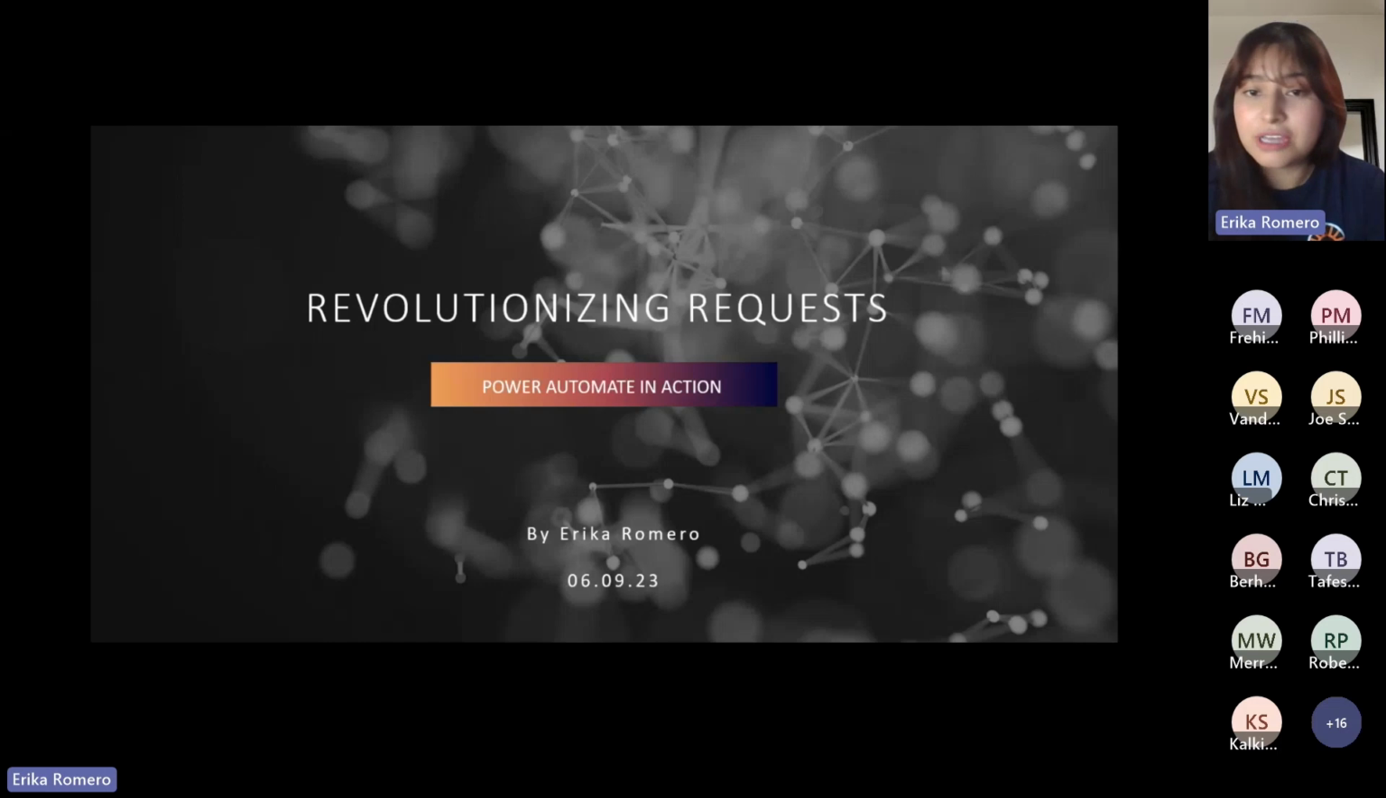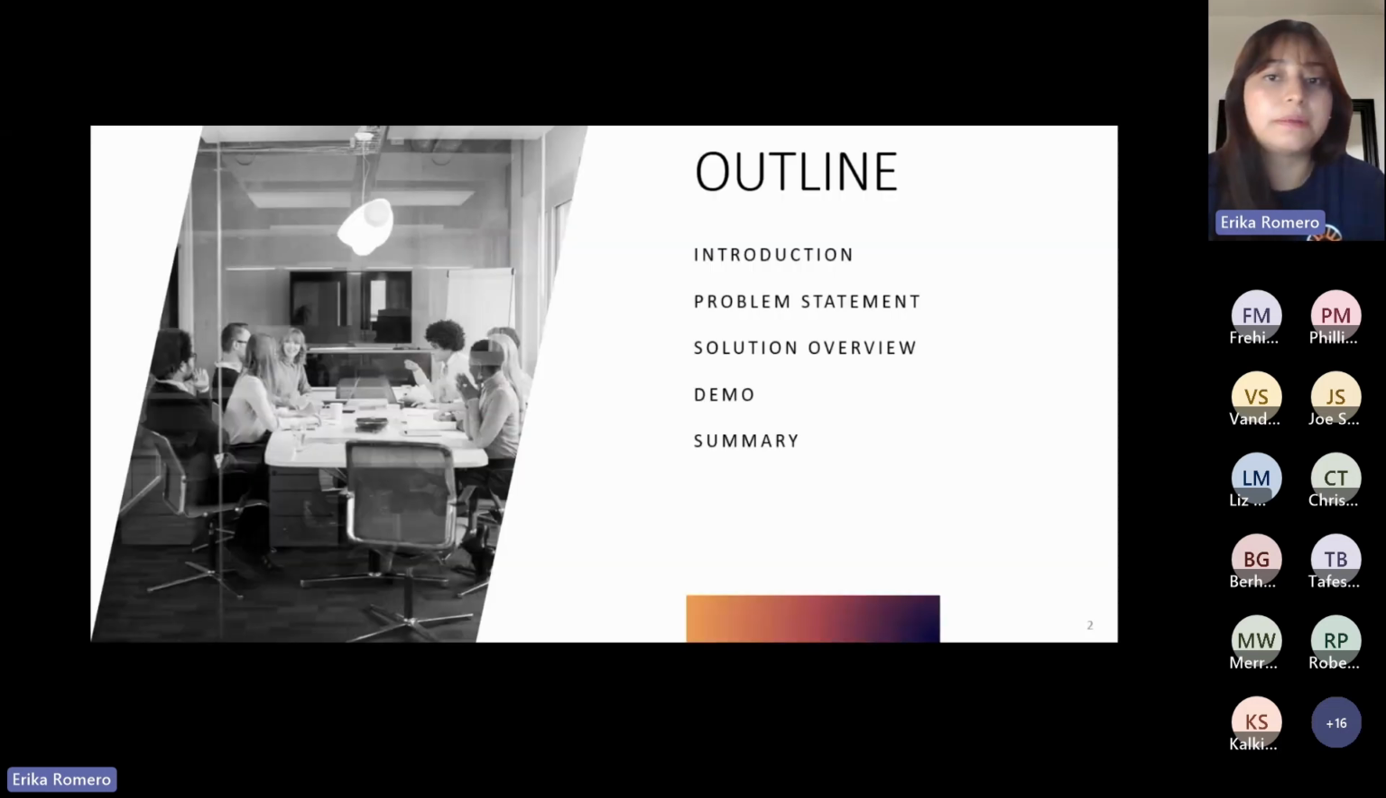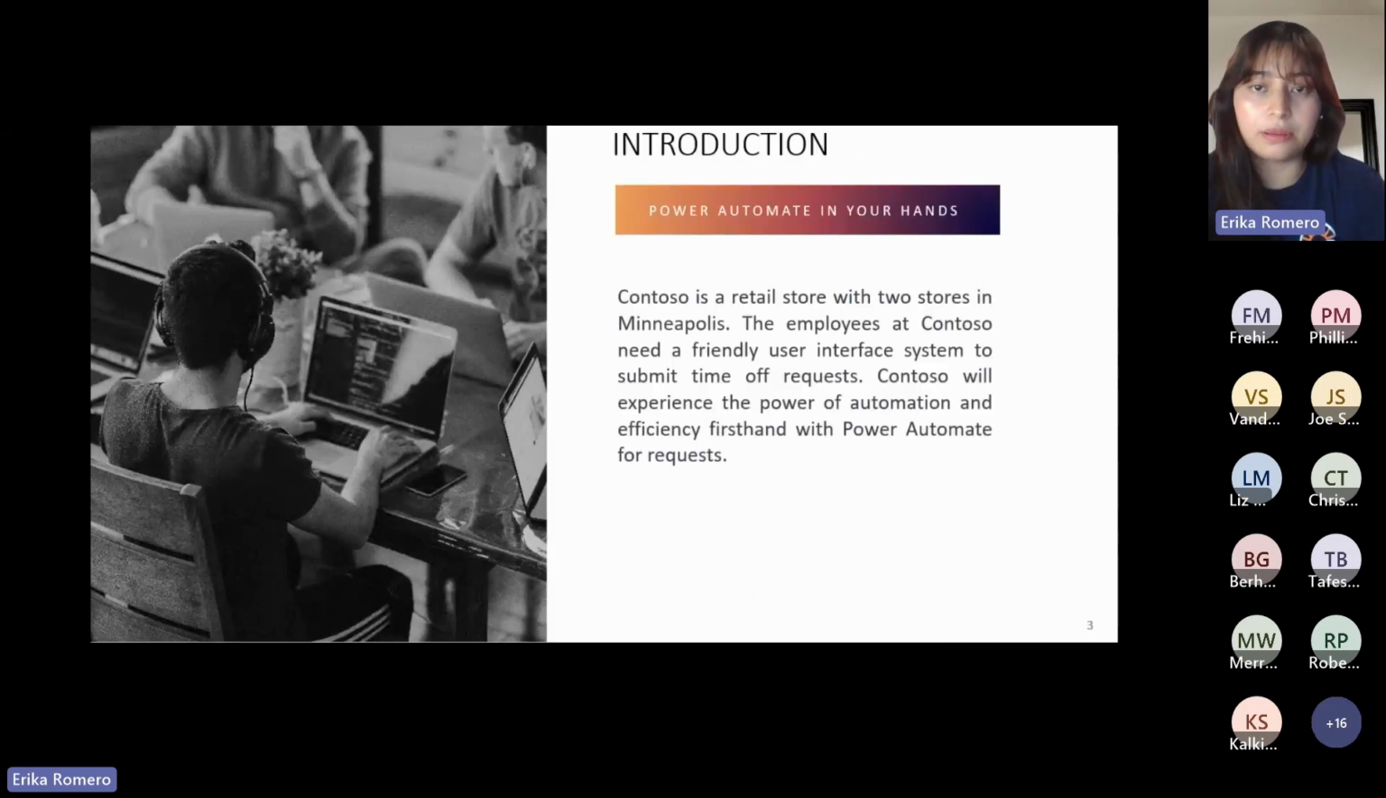Revolutionizing requests through Power Automate. Just seeing Power Automate in action, an outline of the project itself: a brief introduction, problem statement, solution overview, demo, and the summary. For our introduction, just talking about Contoso being a retail store in Minneapolis.